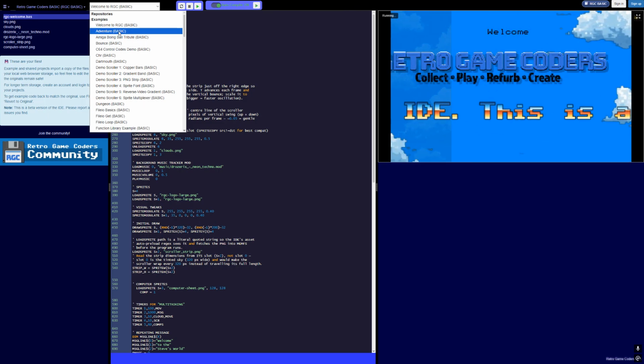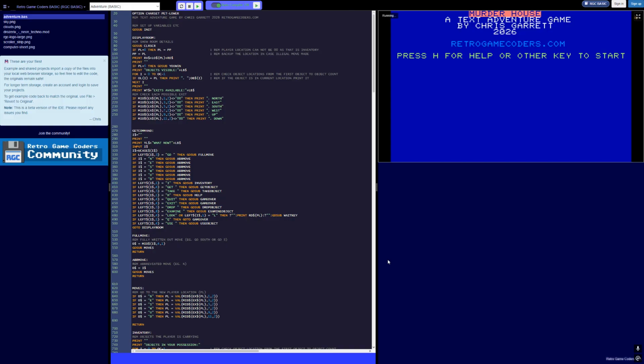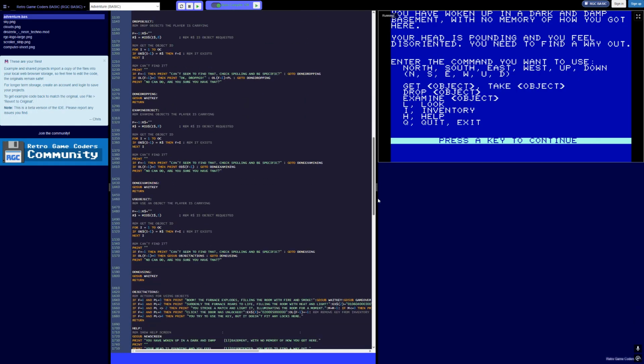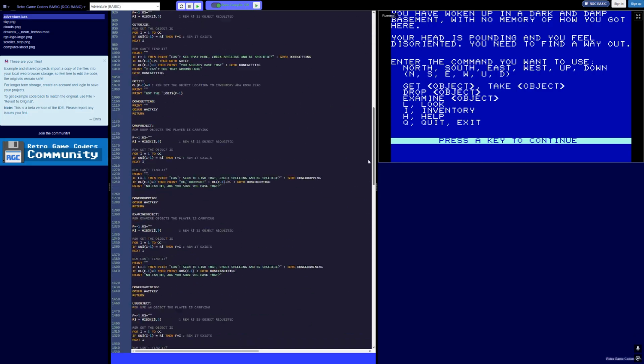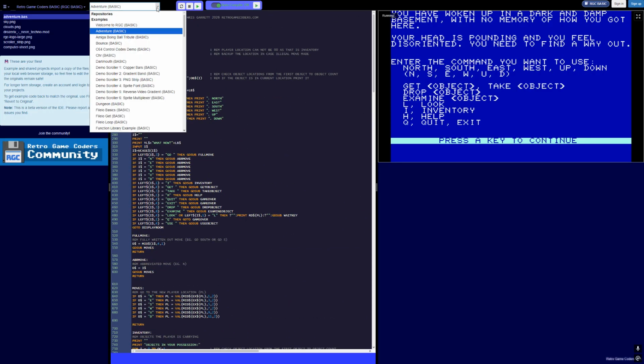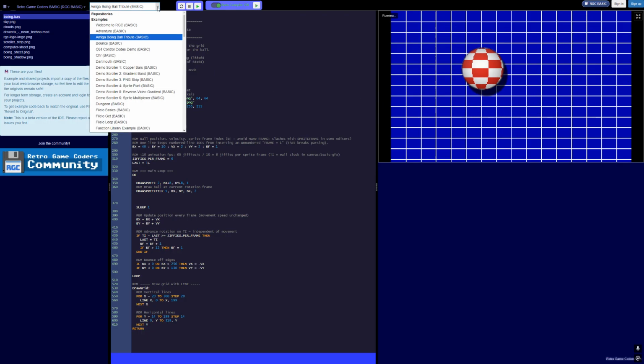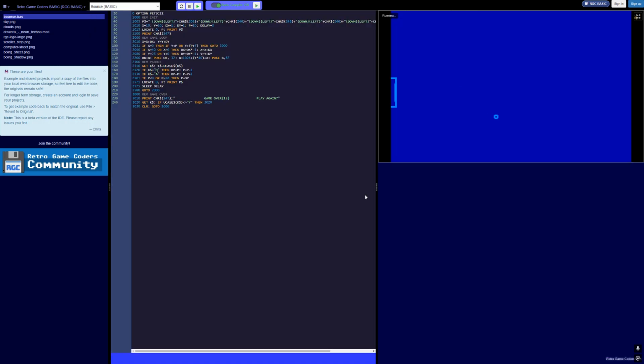So, give examples. There's a text adventure game. Press H for help. And there's your classic text adventure in BASIC, with the listing here in the middle. And there's a Mega Bong Ball tribute in BASIC. There's Bounce, basic examples.